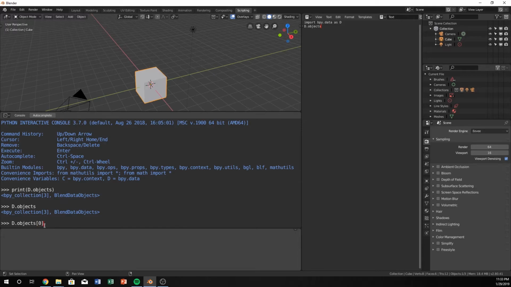In programming languages, 0 in essence is 1. It's just the way it works. We just start at 0 and we count up: 0, 1, 2, 3 instead of 1, 2, 3, 4. It's just something you'll have to learn if you're not accustomed to it. It's just the way it is. So now, if we type in d.objects, what will happen? Well, it's going to print out something.